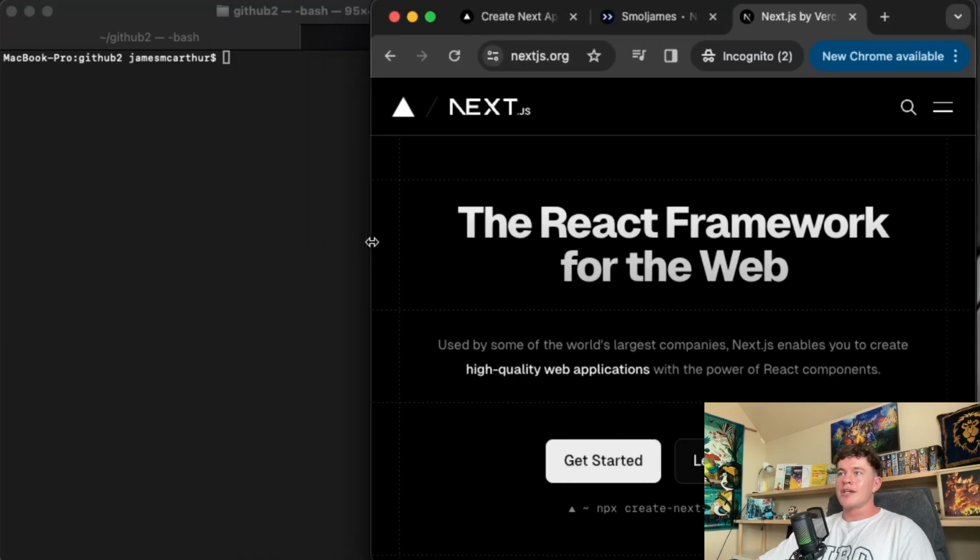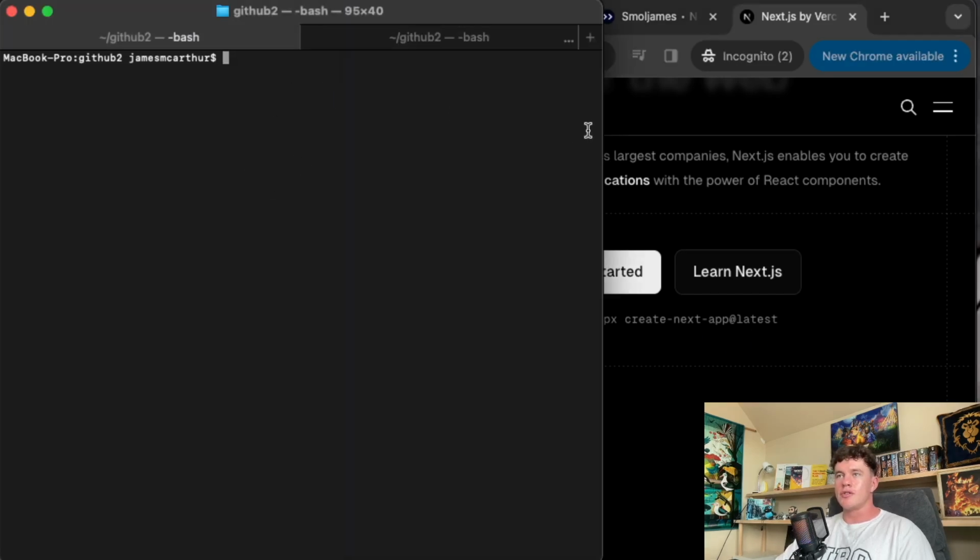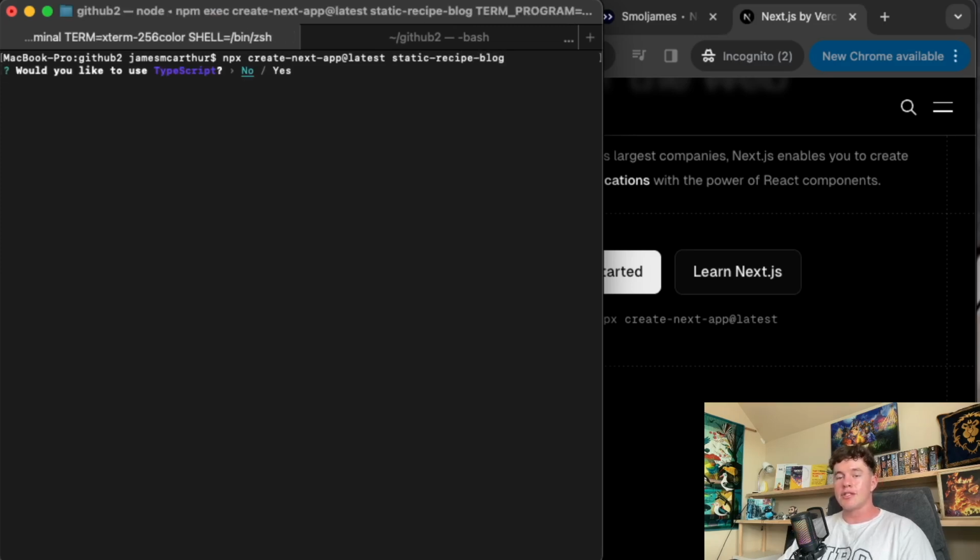Now to actually initialize a Next.js project, the first thing we're going to do is head over to the Next.js documentation, also linked in the description down below, and here we are going to use the command npx create-next-app@latest. So if we come back into our terminal, we can type that in, npx create-next-app@latest, and then we can name our app. So I'll call this project static-recipe-blog. If we hit enter, that's going to prompt us for some configuration for our project.